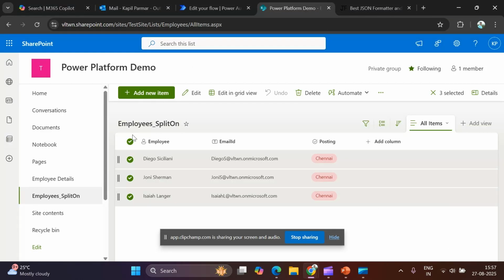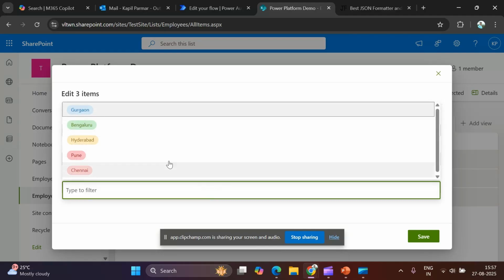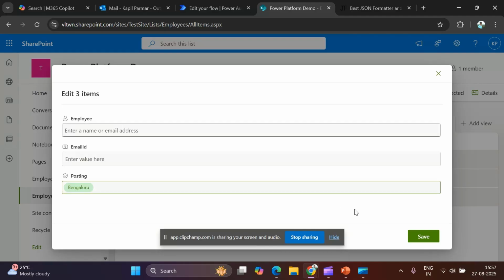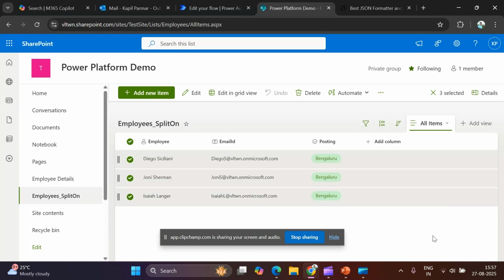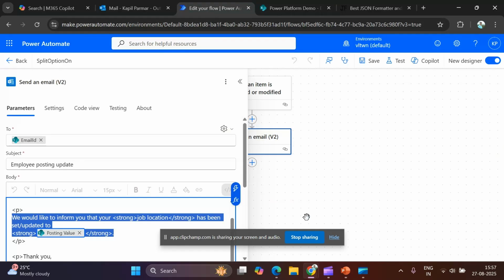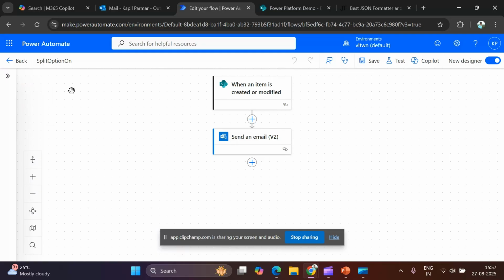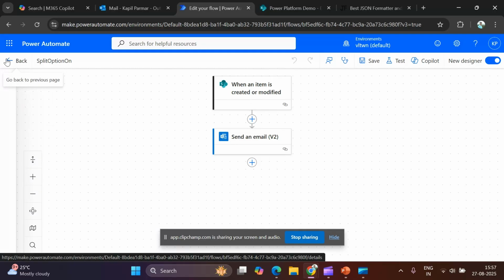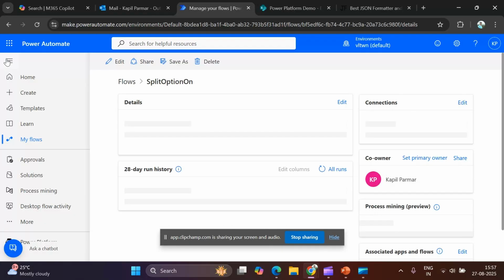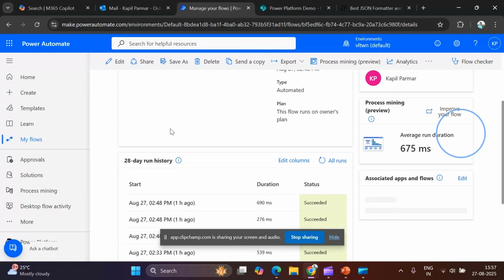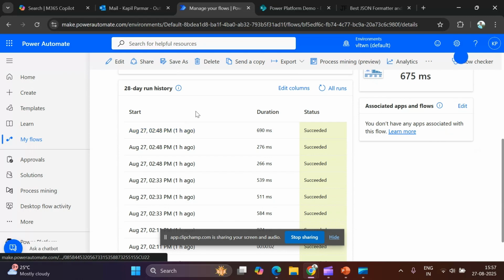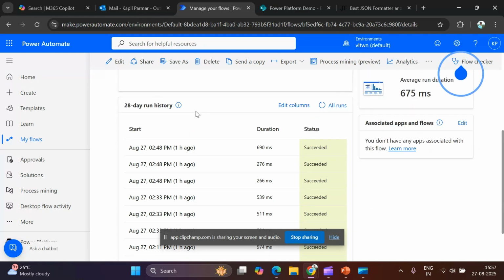I have selected all the three and I'll update it from Chennai to Bangalore. I have saved. And since the split on option is turned on, we should have three flows. So we'll wait for the flow to get triggered.